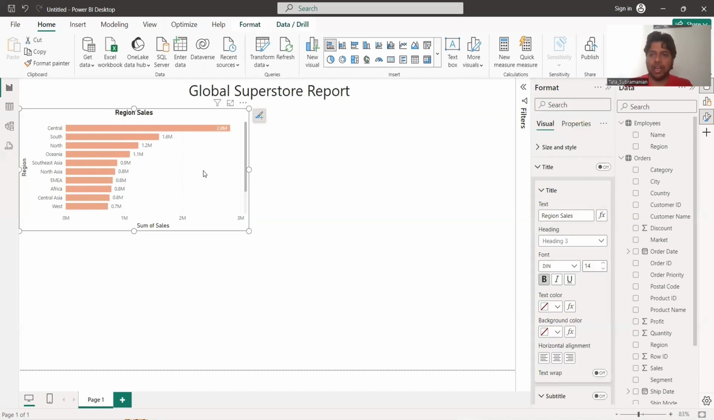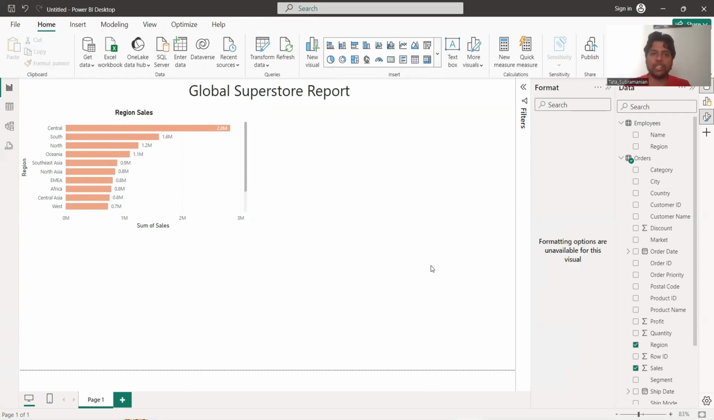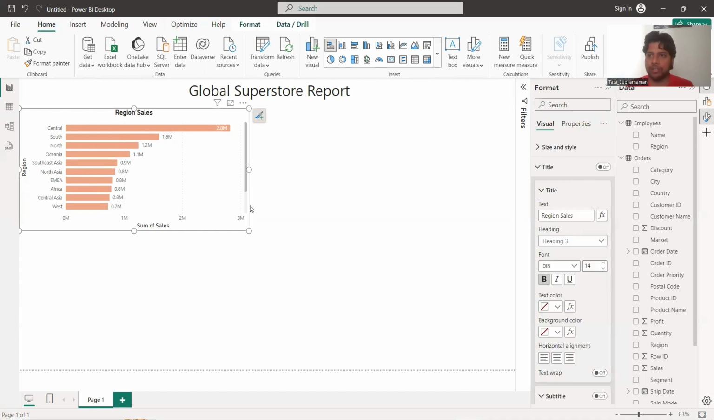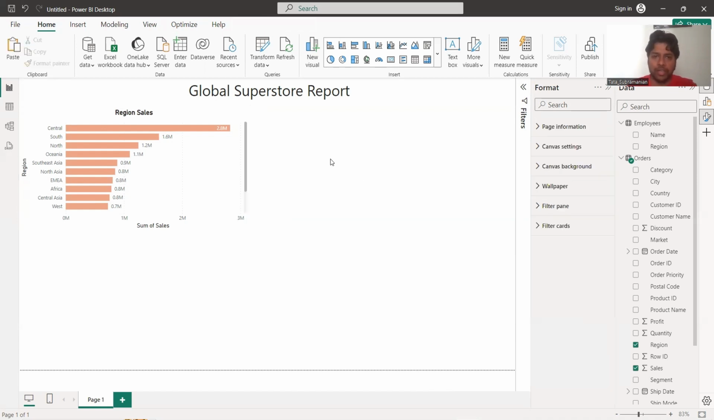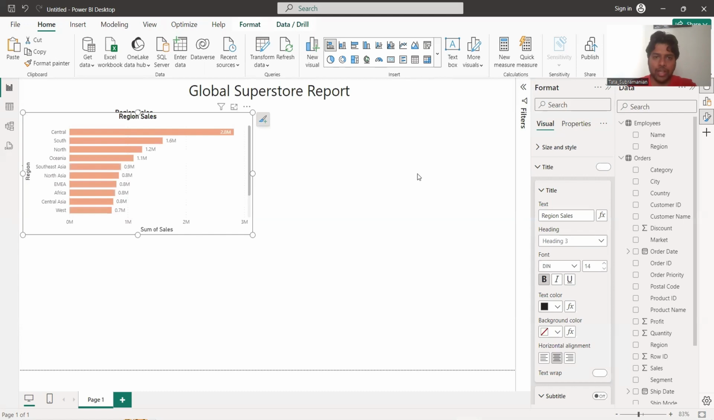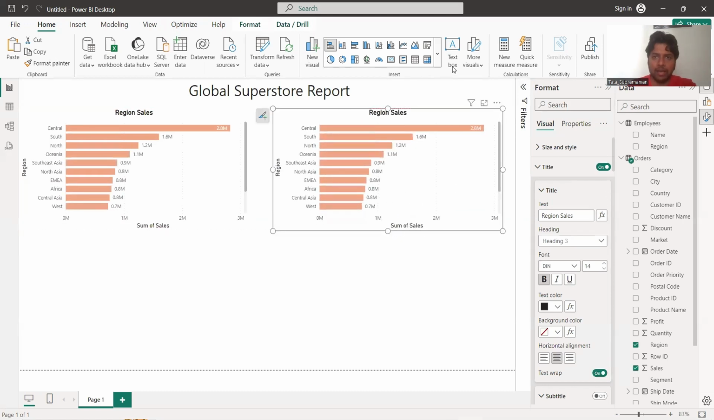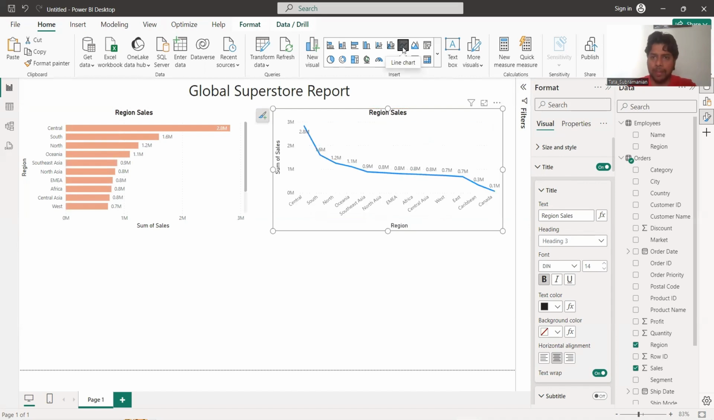The next part I'm going to do is create another chart, where I want to see the trend of sales over the years. So over the years, whether my sales has increased or decreased. So I can do one handy trick. If you want to preserve any formatting from the previous chart and you don't want to do it again, just simply copy paste it. So Control C and Control V. So you will get the new chart. And I'm going to change this to a line chart.